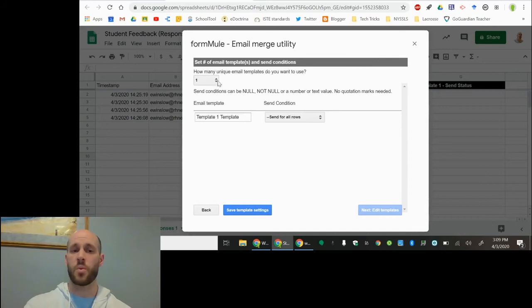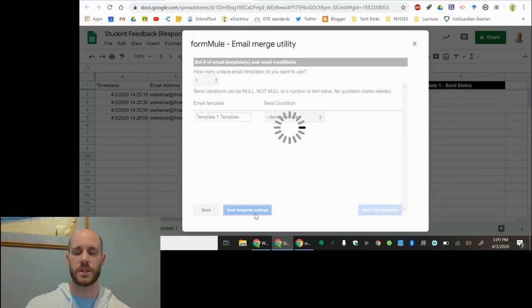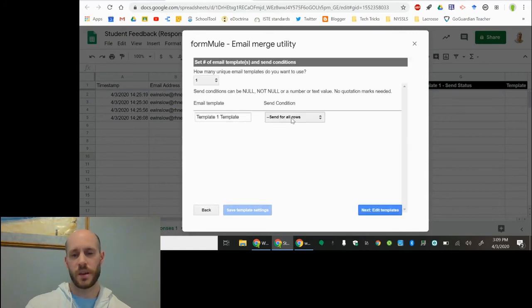We only really want to have one template. We're just kind of sending information to everybody with this. And we do say we want to have it for all of our rows. We're going to hit save the template settings. It does take a minute for that. And then we say we want to edit the template.